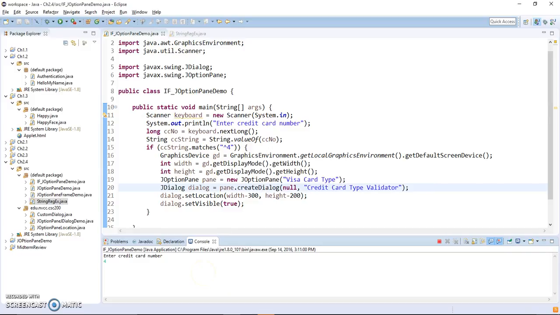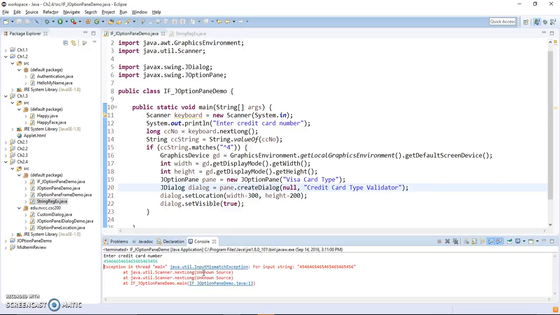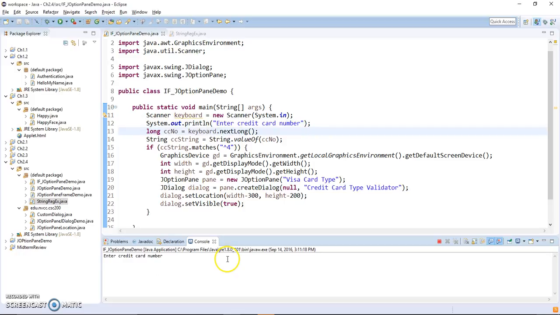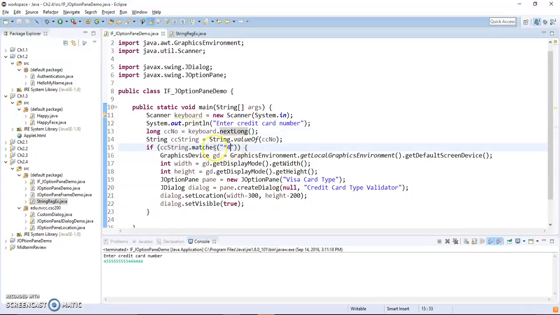I'm going to enter some number. It's just input mismatch. This is nextLong. Let's say 1, 2, 3, 4, 5, 6, 7, 8, 9, 10, 11, 12, 13, 14, 15, 16. Okay, if I put in too much, it will have a problem, because a long cannot take that much. If it doesn't pop up anything, that means your regular expression may not be correct. It has to do something here.